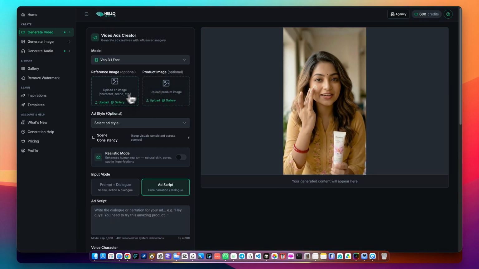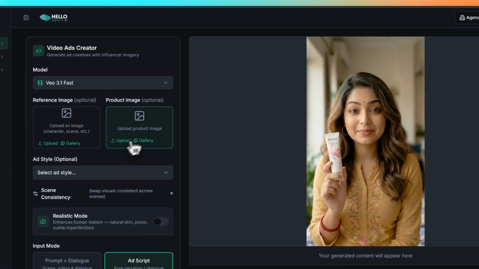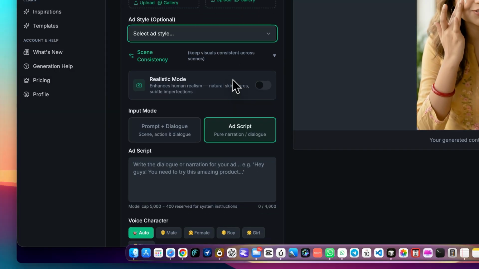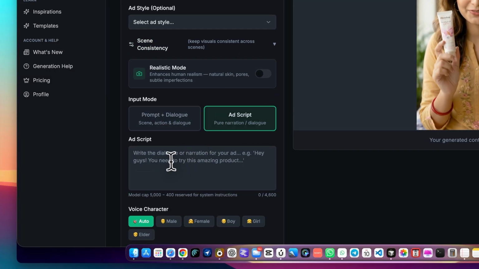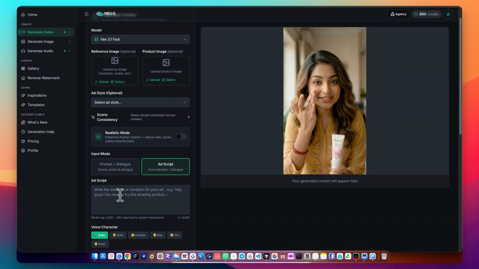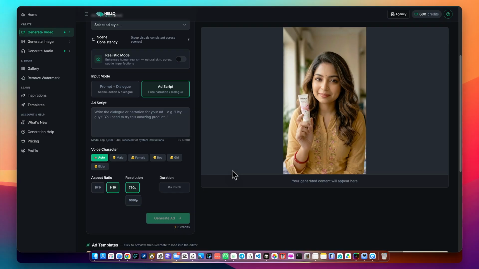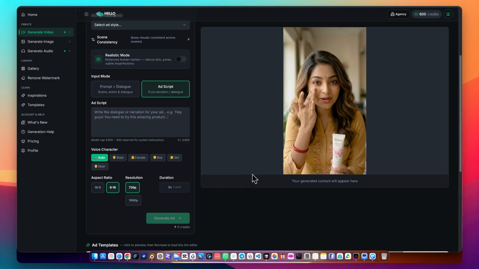Okay, and you just need to put in the image of the model and the product image, and you can choose the style. Okay, there are some presets, and you can also put in your prompt, or you can just put your dialogue here. Okay, and you just need to select this preset, and you're all done. Just click the generate button, and it will create your video.